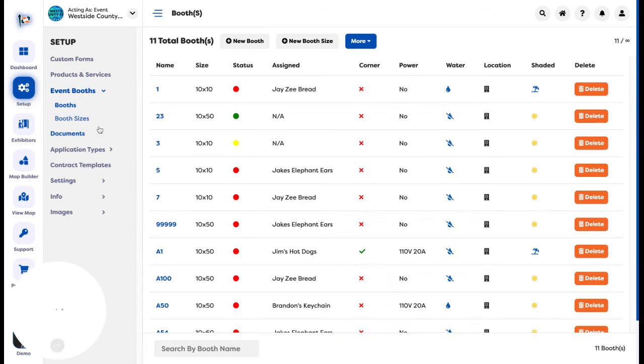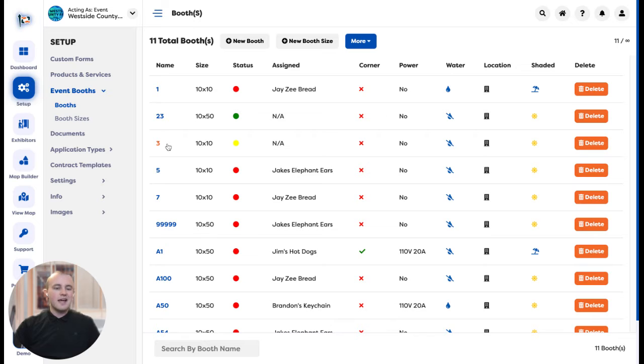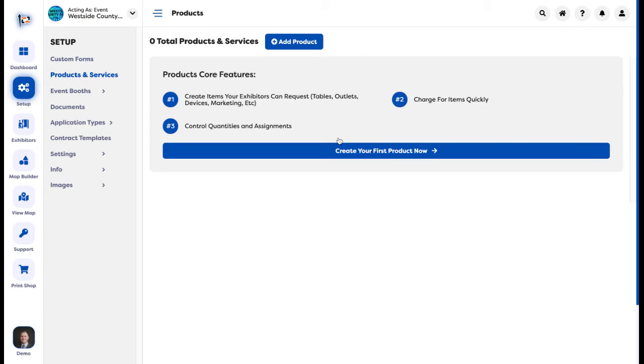If we go into setup, so we kind of moved things around a little bit. Anything that has to do with creating something, setting something up, that's going to be underneath your setup. So your forms, your booths, products, documents, contracts, all that sort of fun stuff, it's going to be in the setup tab. So we start at the top. Custom forms is the same. Something that's new is products and services.